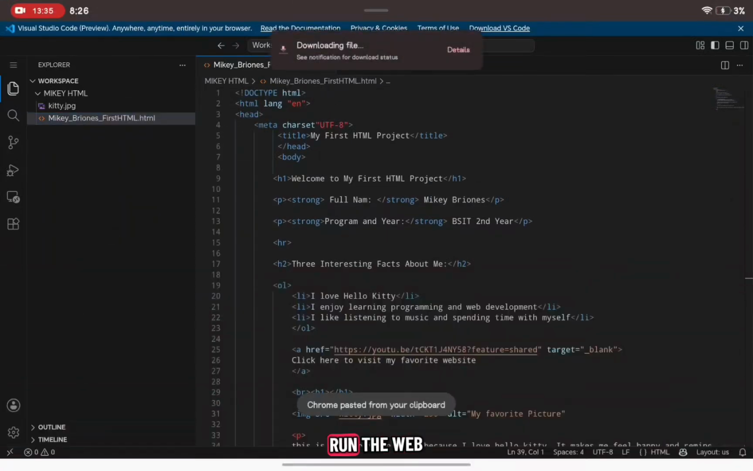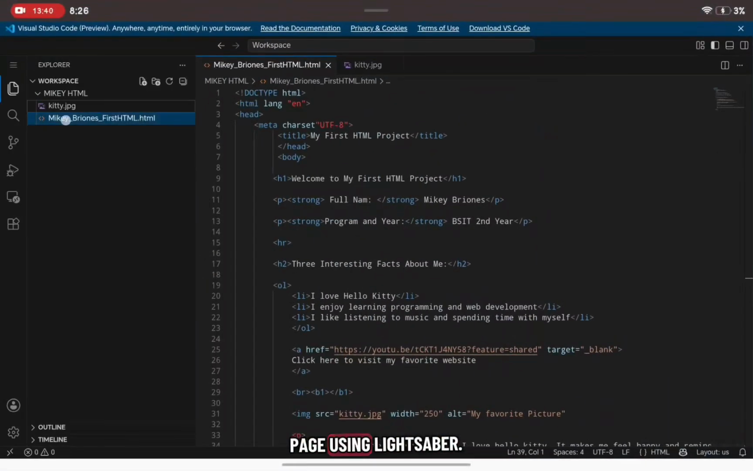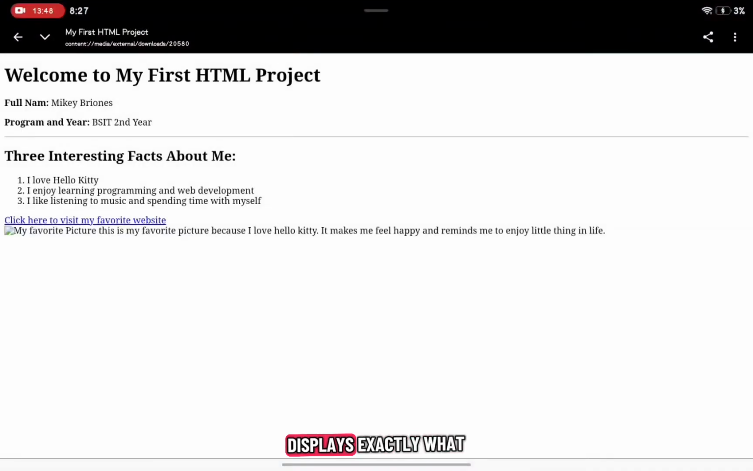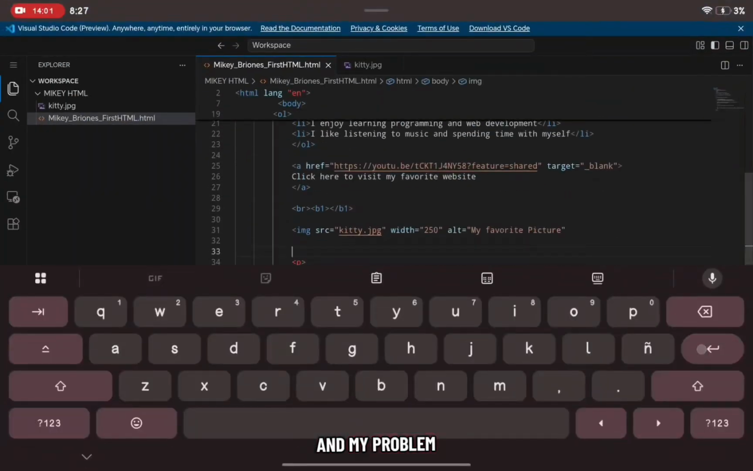Now, I will run the web page using Live Server. As you can see, the browser displays exactly what I wrote in my HTML code. The heading one appears at the top. Below it are my full name and my program and year level.